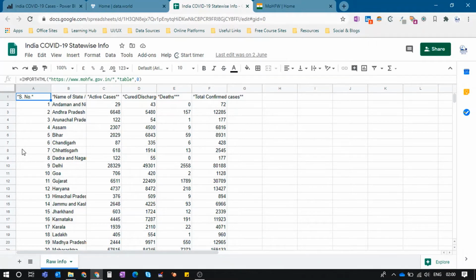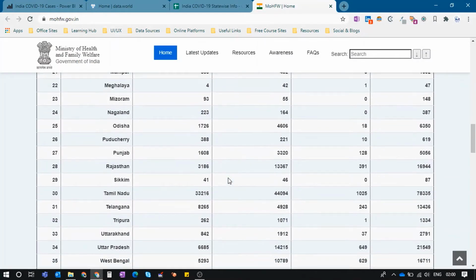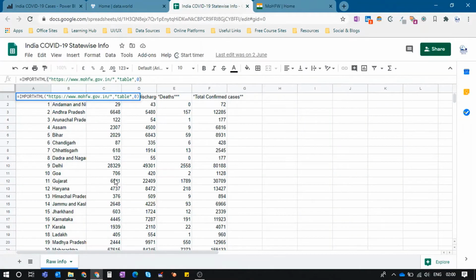Here you can see there is a formula called IMPORTHTML. You have to write equals IMPORTHTML, and then give the address of this particular website and the table number. Zero means the first table. If you see, there is basically a single table, so that will work, and here I've given 0 for that. Now you can see that I have all these columns.